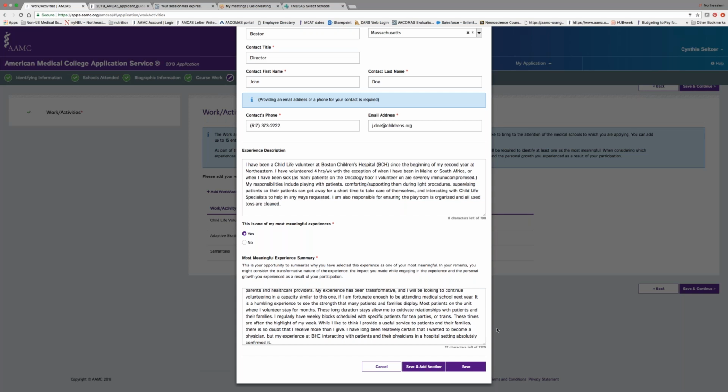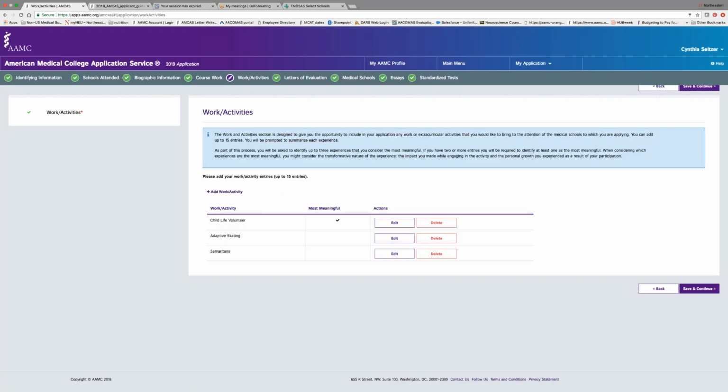So I really like this. I regularly have weekly blocks scheduled with specific patients for tea parties or trains. That was my favorite sentence because it makes this sort of abstract experience so human, and it makes it so relatable, and it makes you able to see he must have made a big difference because he's making weekly appointments for tea parties. So think about the little details in a way that you can show the schools, okay, this is how I really interacted, as opposed to always being broad picture.